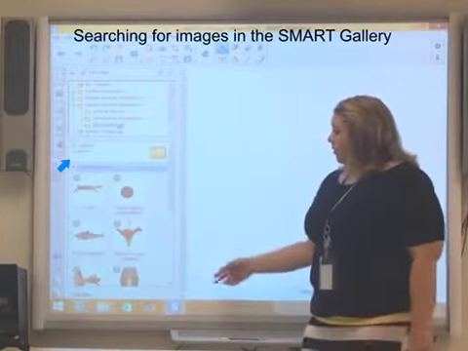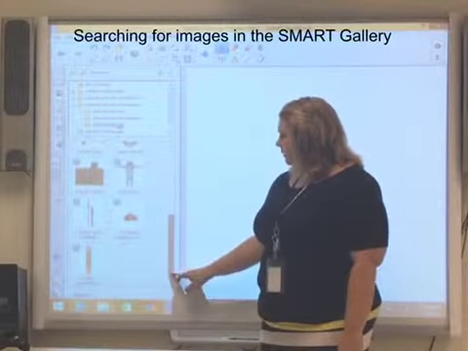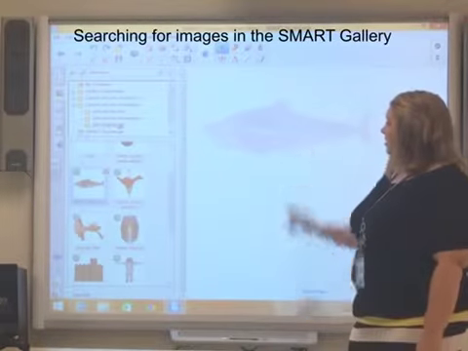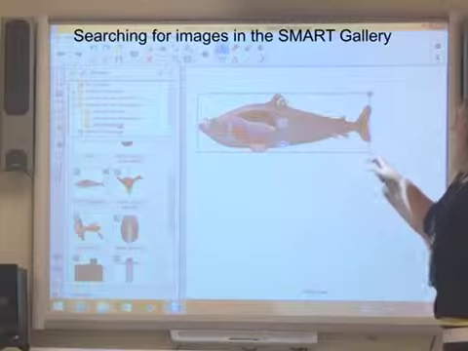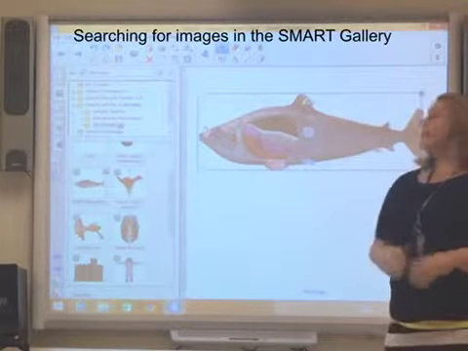So if I want a 3D image, I'm going to click on, let's see, let's do the fish dissection. I just drag the image over here, and it appears in my Smart. I'm going to enlarge this image. So this is how a 3D image works.